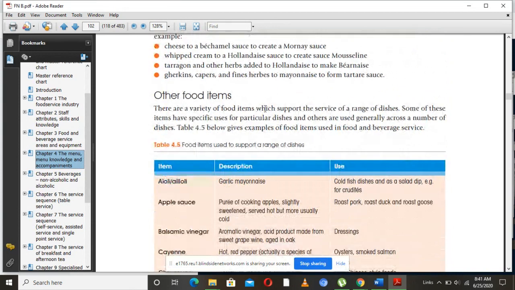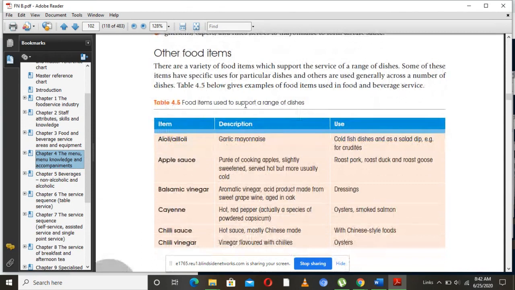Now, we need to know these food items because they'll form the backbone, the skeleton of whatever is in the restaurant. You must know your way. Now, in the restaurant, you need to know a basic food item, which must have its accompaniment and a cover. Very, very important. Accompaniment and a cover for almost any food item. Very important, because you'll be able to advise guests on what to have and what not to.